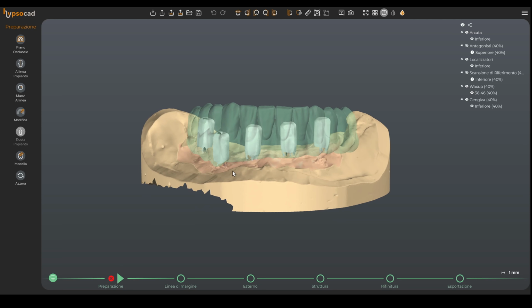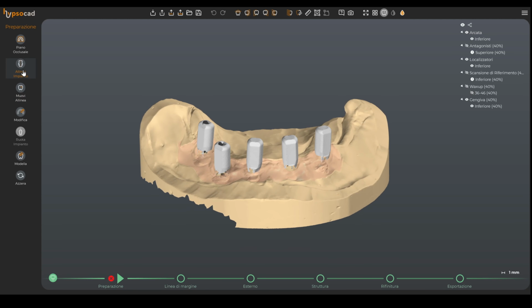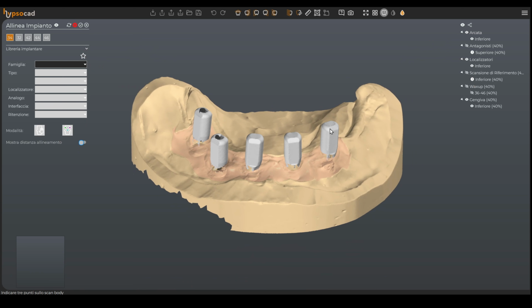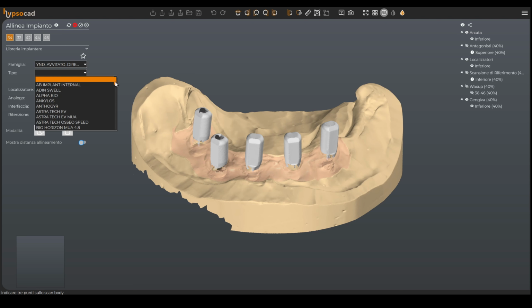In the preparation phase, we are going to align the scan bodies. In this case, all scan bodies are Implantech scan bodies. So first we need to select the implant position. After that, the family Implantech. The type, in this case, Nobel Biocare, MUA, and finally the diameter.